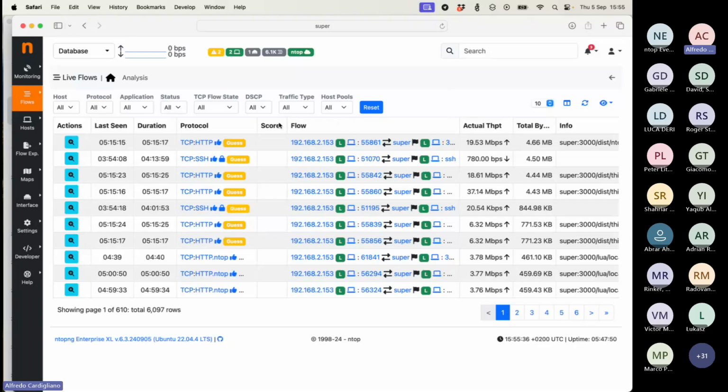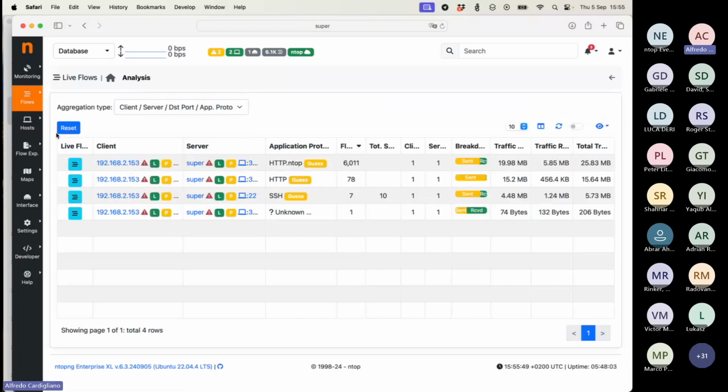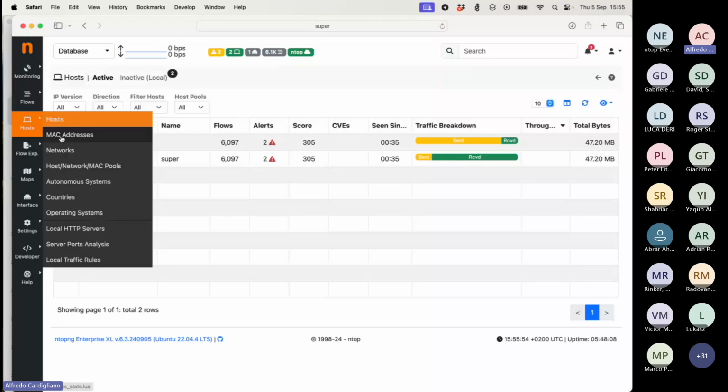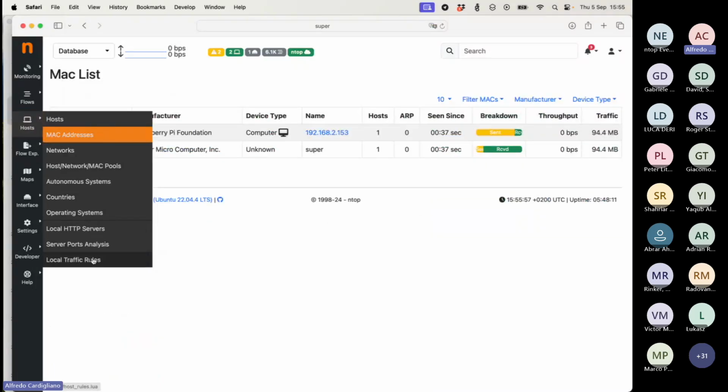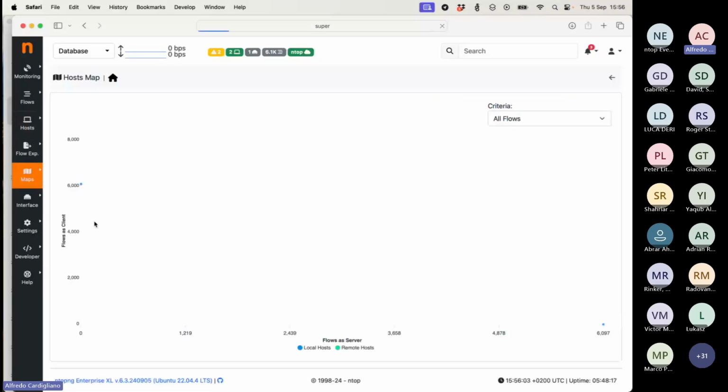Here you can use all the menus that you usually use for analyzing real-time traffic. For instance, you can jump into analysis to aggregate the traffic based on several criteria. You can check the hosts, you can check the MAC addresses, and so on and so forth. You can use all the menus, even the maps, for instance. As you can see here, we have this chart, which is showing information coming from the historical data, not from the live interfaces.